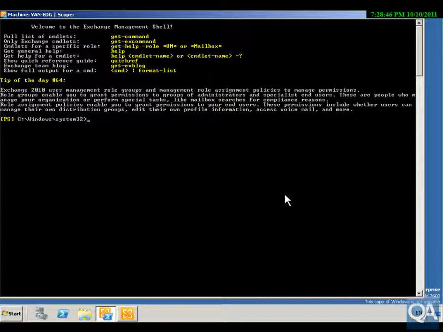Now within here, what we want to do is create our new edge subscription by using the PowerShell cmdlet. As we can see here, we've done the New-EdgeSubscription, specifying a file name, and we're creating the XML file that we'll then need for the hub transport server to set up the other end of the subscription, and we're going to save it to the C drive. So hit return.